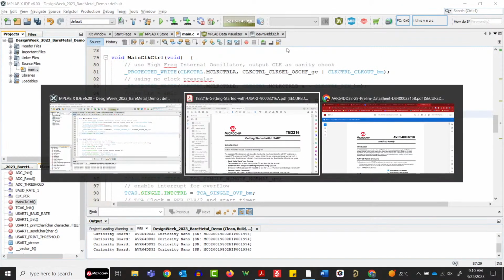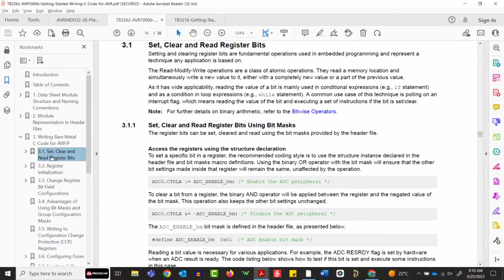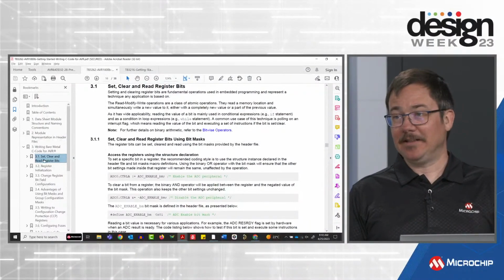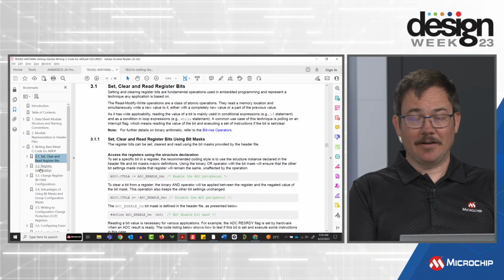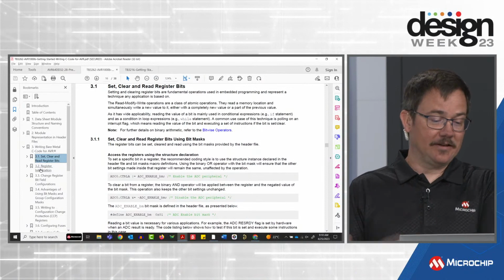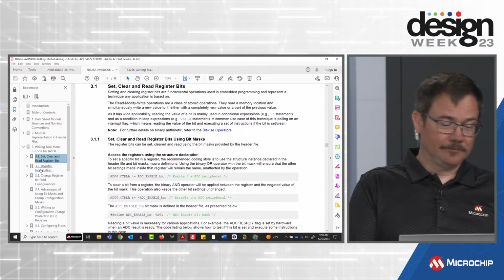And so jumping back to this tech brief here, there's a really useful bit, because it covers things like setting, clearing register bits, and it talks about using bit masks and group masks and also group configurations. Now these are human readable macros, so instead of saying 1 bit shift left 4 ORed with 1 bit shift left 6, you can actually use a human readable macro there that actually makes sense, and you can see what settings you're doing. So it makes it really easy to write, really easy to read, and really easy to debug.